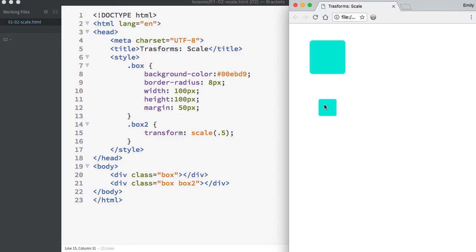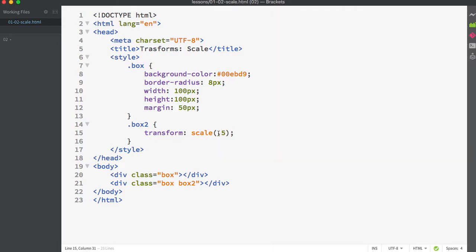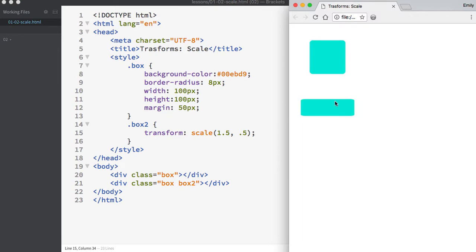It is worth noting that when you pass in more than one value into the parentheses, it's always going to use width first and then height. If we want to scale the item equally, then we just pass in the one value.